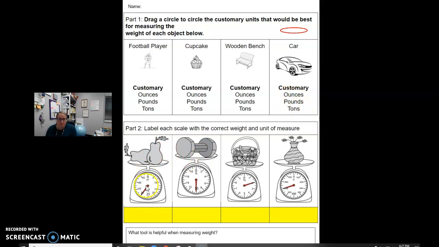The second part is you actually have these different scales. I want you to label each scale with the correct weight and the unit of measure. So if you look at this first one, we're going to see where the scale actually stops. So if I look at it, it stops right here on the 30.